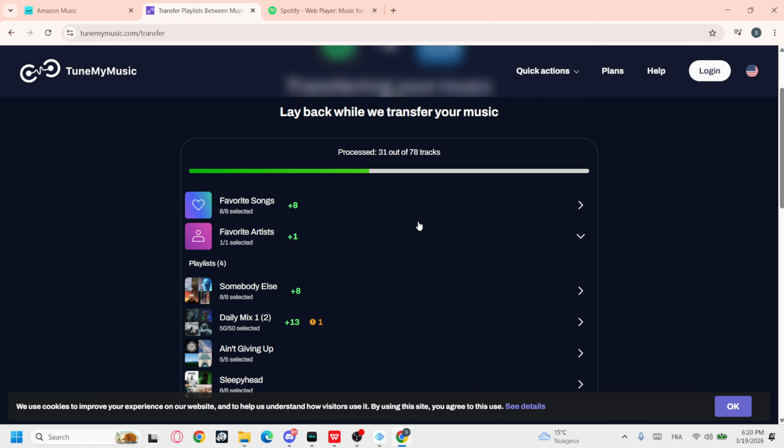And I do really want to note that it works on phone and PC, and it's free for small transfers and paid for large libraries.